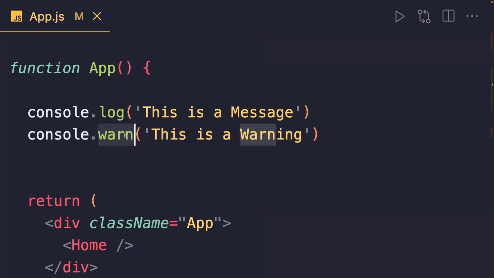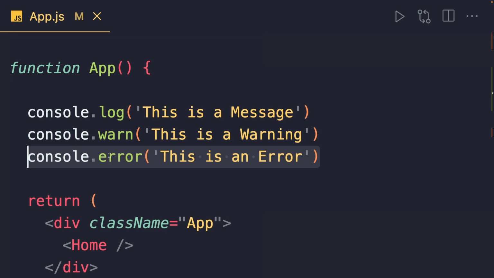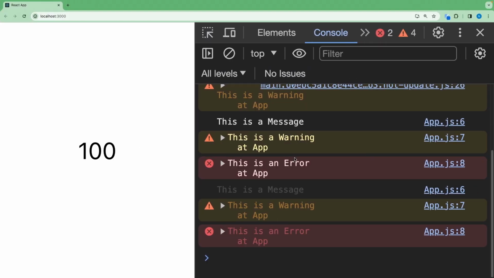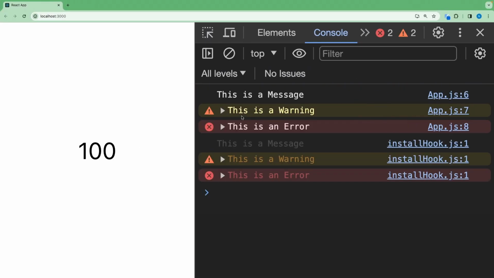So here, for example, I am using console.log and I'm displaying "this is a message." After that, we have console.warn. It's giving us a warning that this is a warning, the simple message. And after that, we have console.error. This is saying this is an error. So if you go to your browser console and clear it, refresh it, you can see we have multiple consoles. This is a simple log message, this is a warning, and this is an error in red.